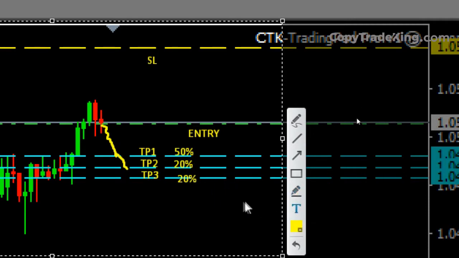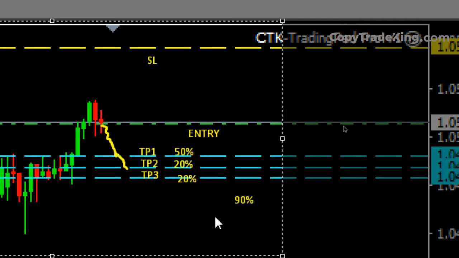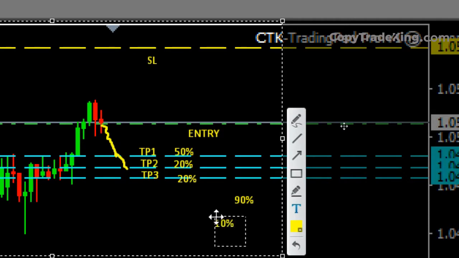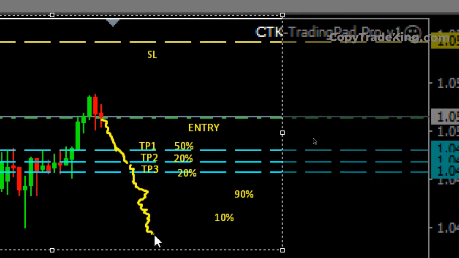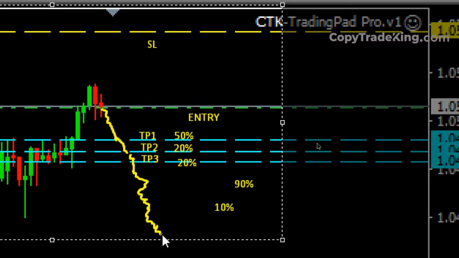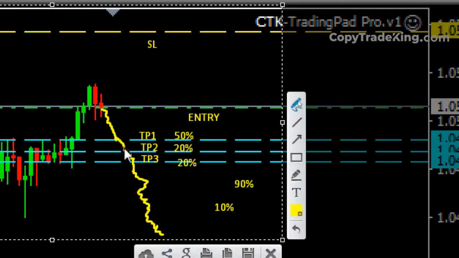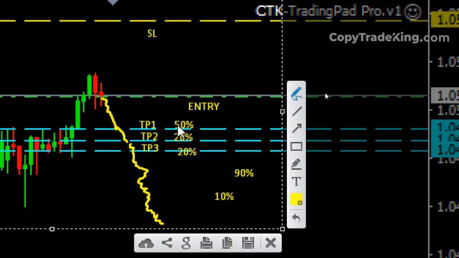You can purposely do that as well. So the question is, what is the 10% going to do? The final 10% I'm going to let run freely. You can go as far as you can, and I can close manually whenever I want. But just in case the price returns back, we already have a break even.